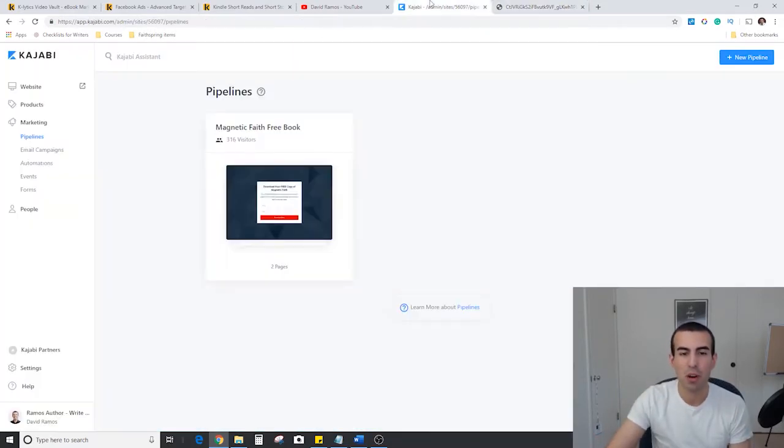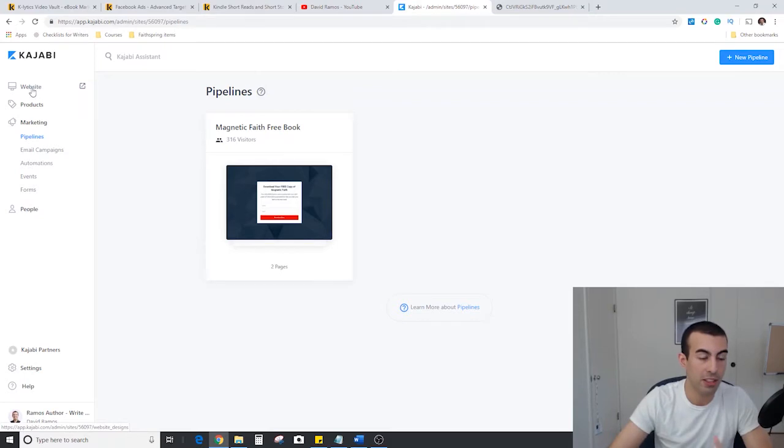So if I jump over, you're going to see this is inside the Kajabi platform. On the left hand side, you'll see the different tabs that control all the various parts of Kajabi. So there's the website, products, and in marketing, that's where our pipelines live. In future videos, I'm going to go over these other tabs. I just know pipelines is one that is requested a lot, especially when they're looking at different platforms.